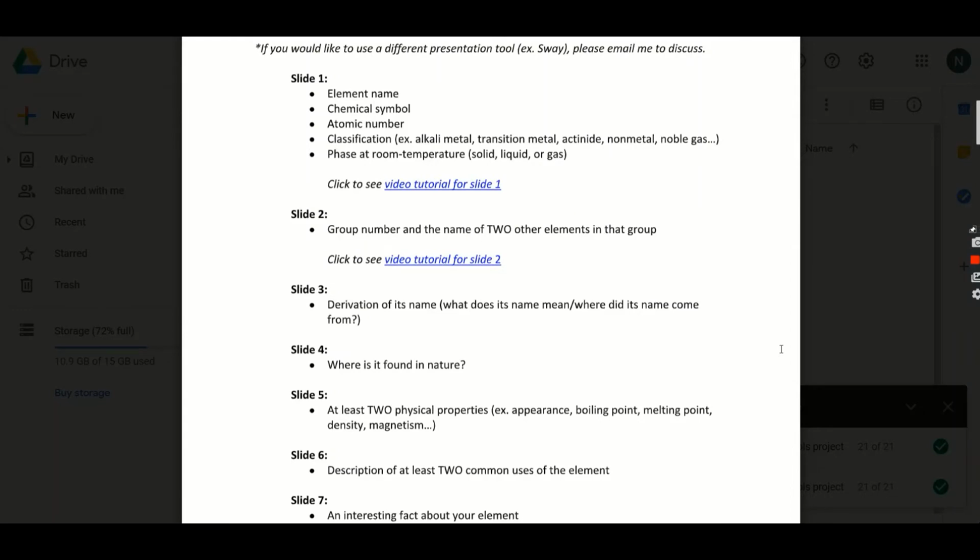When you finish your poster, you will research one of the elements you'll use to write your name and create a PowerPoint presentation. The presentation will be 7 slides total, and the information you must include on each slide is specified in the project packet. You're required to put things in your own words whenever possible. Obviously, you can't put the atomic number of the element in your own words, but you can for just about everything else, like common uses of the element and where it's found in nature.